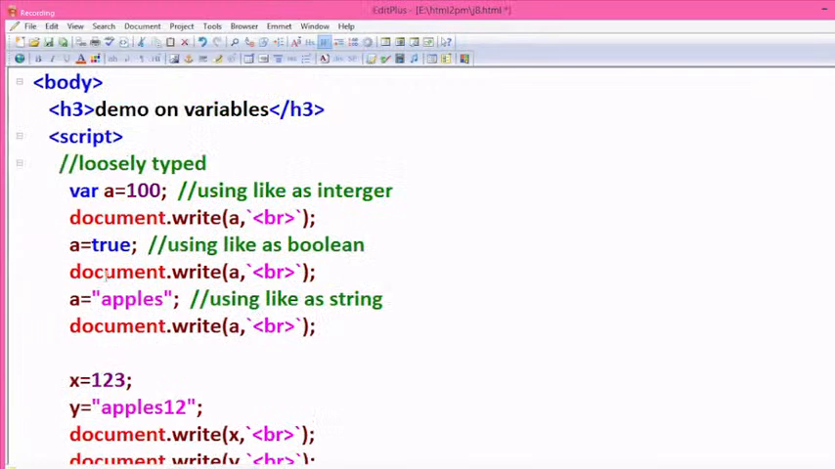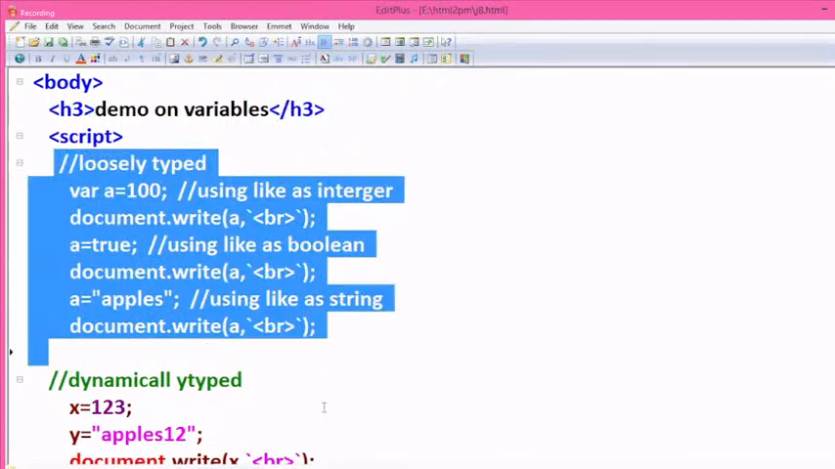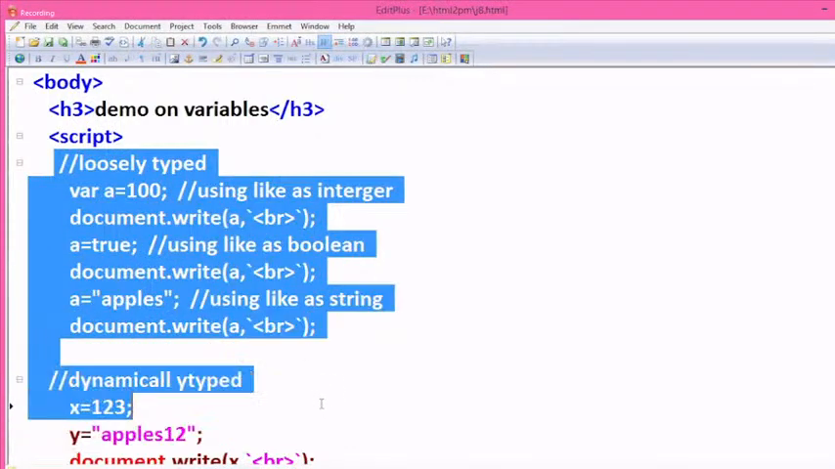So dynamically typed and loosely typed, two features. And these two are very important questions from an interview point of view. A lot of times they ask what is loosely typed and what is dynamically typed.